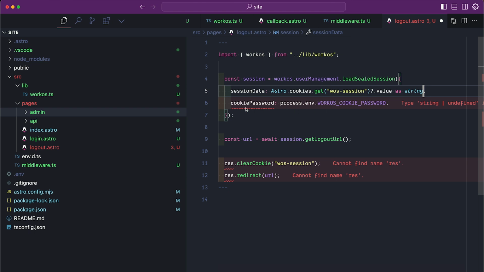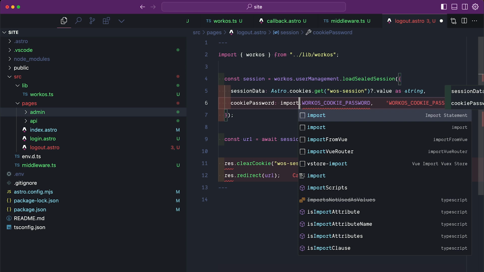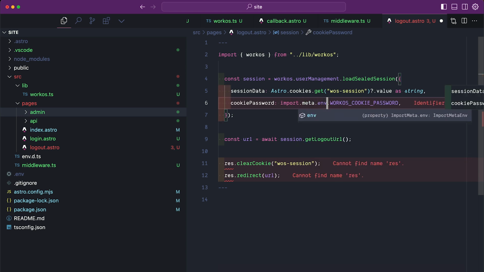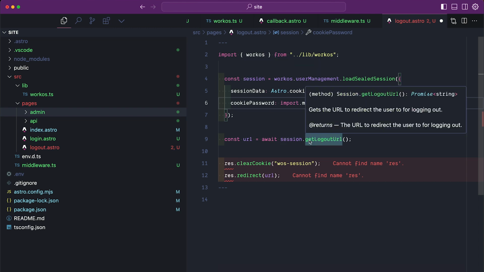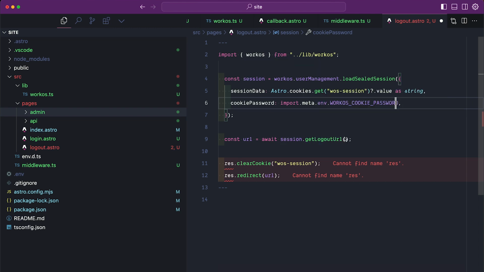Then for our cookie password, this is coming from our environmental variable. So I'm going to say import.meta.env, and that will grab our WorkOS cookie password. Okay, then once we have our session, we can go ahead and call the getLogoutUrl function that will log us out of WorkOS. So down here, we're going to clear our cookies.